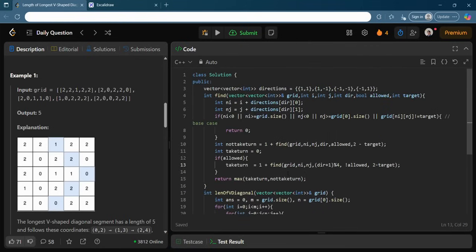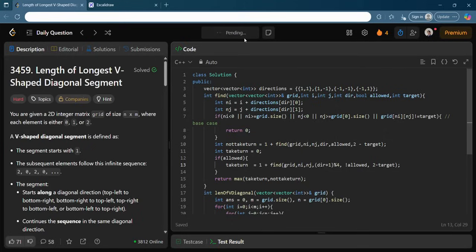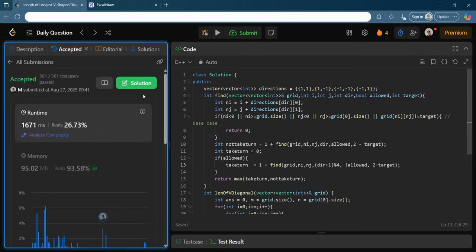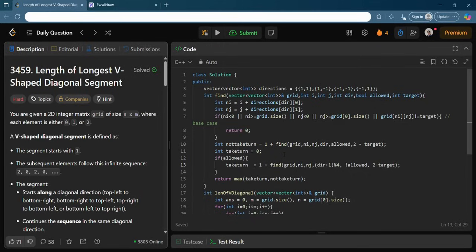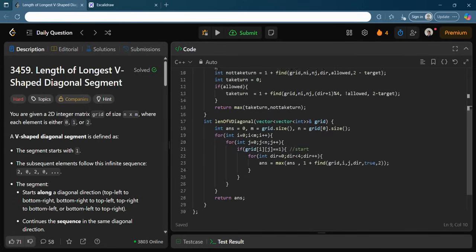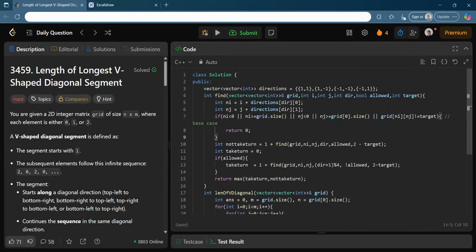You do have the accepted result, but since you are taking or not taking a turn, you would expect a TLE, right? Because you would expect an exponential time complexity. But if you submit it, even for 561 test cases it is passing. Even the recursive approach is giving you accepted. Nevertheless, we will explain why this time complexity still passes with the recursive approach. But first we will write the DP approach.